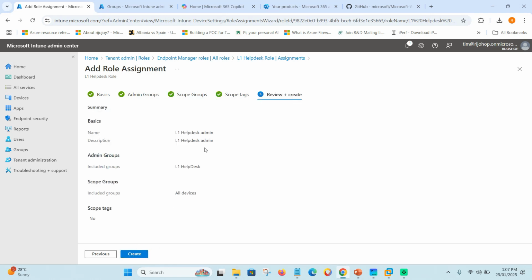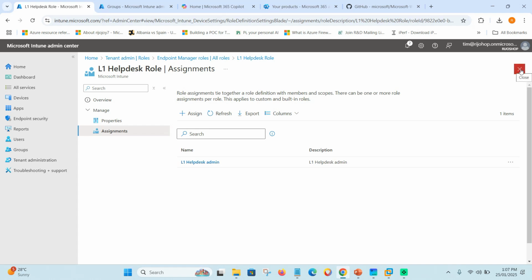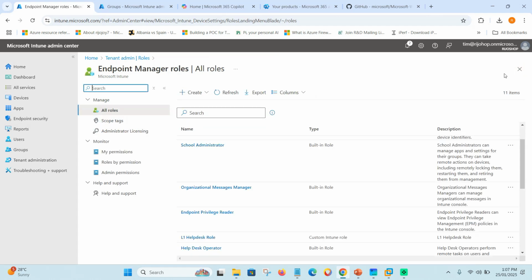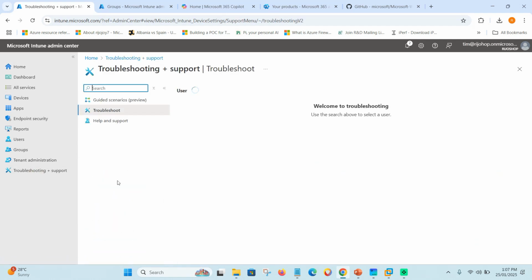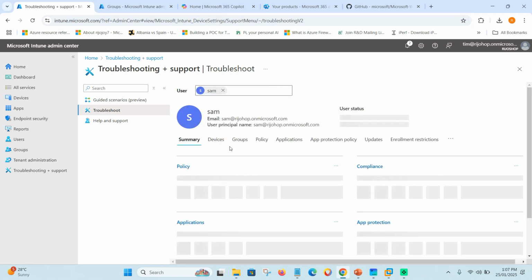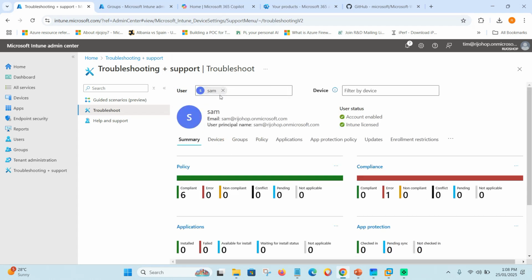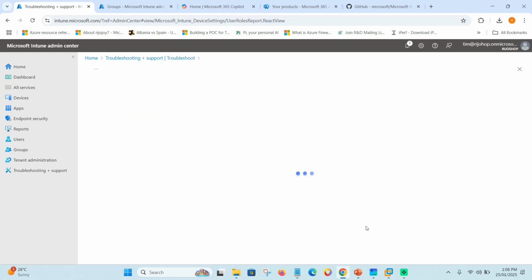Then if you have a particular group, you can also add the particular group. I just go for all. Then I will just create. So now you have assigned the group for the L1. So after you assign, you need to check whether the role is okay or not. Just go here, close this one. Just go to troubleshooting and support. Then here you need to search your user SAM. Click SAM. Then after that, just go here. You can see rules and scope. Just click rules and scope.